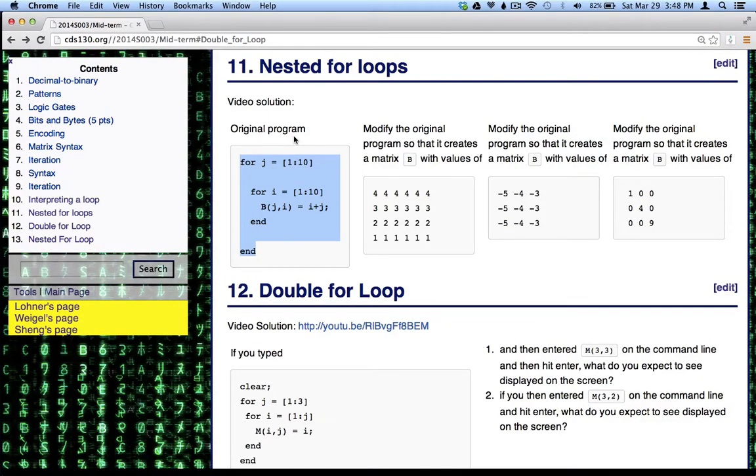This is the original program. It's a basic nested for loop style program. And what we want to do is modify the original program so that it creates a matrix B with the values of this: 1, 2, 3, 4, 5, 6, with 6 columns and 4 rows.